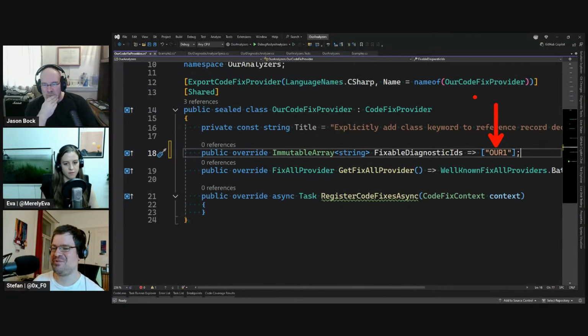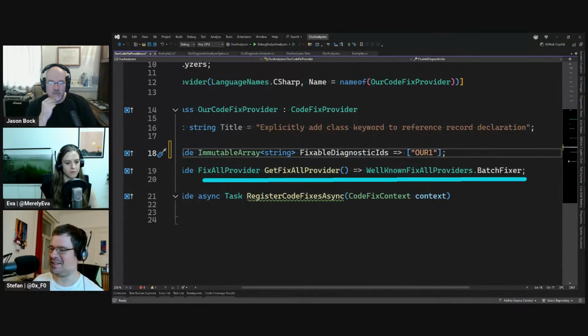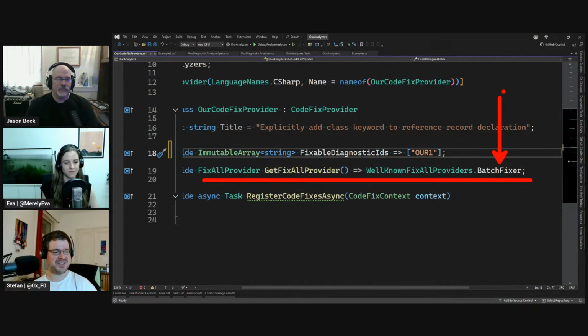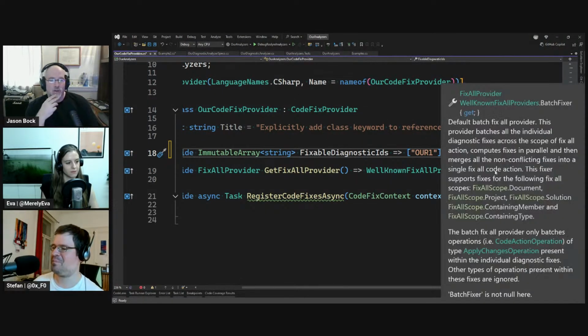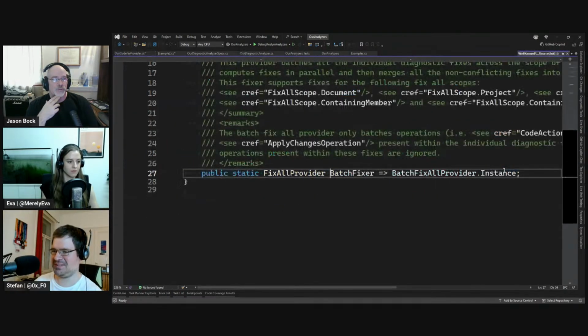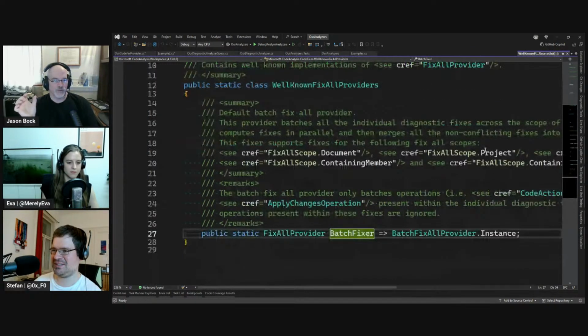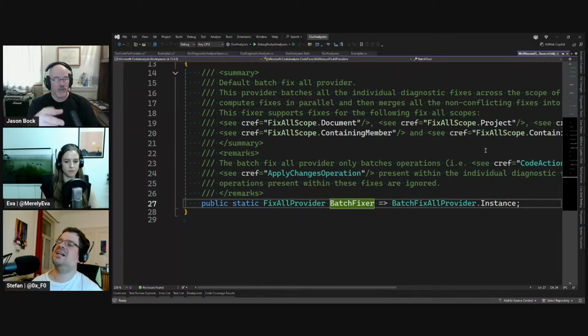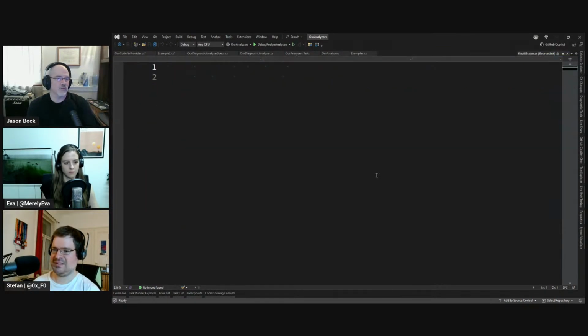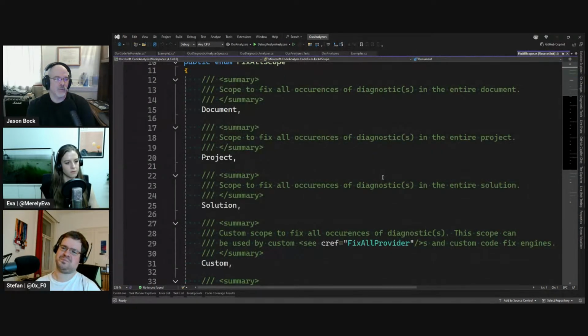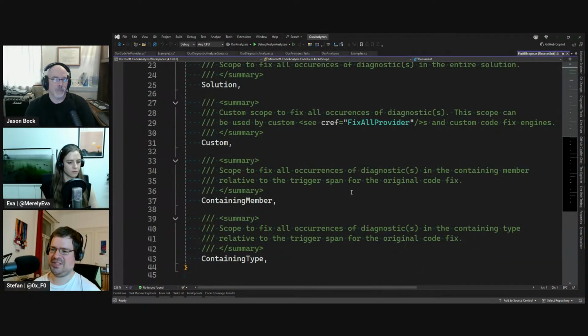And what I see now, also coming from the template, for the get fix all provider, it uses the well-known fix all provider batch fixer. Is this the one so that I can apply it for document, solution, projects? Yes, I believe that's it. In all honesty, I don't think I've ever changed this from anything other than batch fixer. But if you want it to be a little bit more constrained or specific, you can say a document, project, or a combination of those, because you do sometimes see code fixers that don't have all those options at the bottom for various reasons. So yeah, you can be a little bit more prescriptive if you want to be, like only containing members or only within the containing type. Cool. I did not know that.